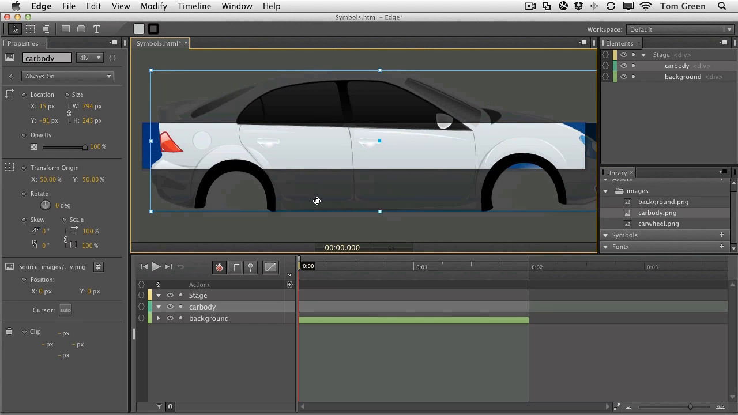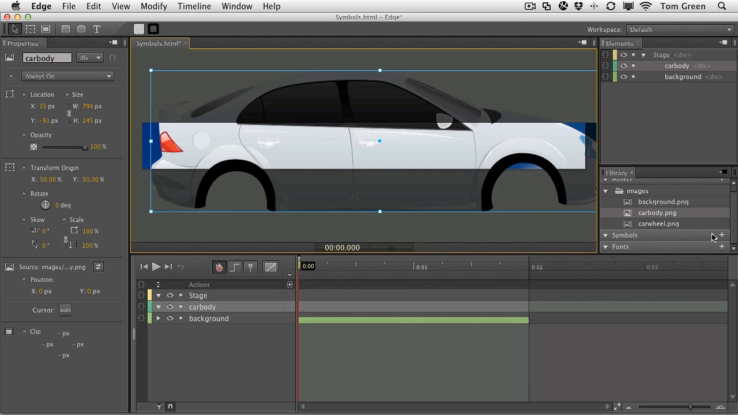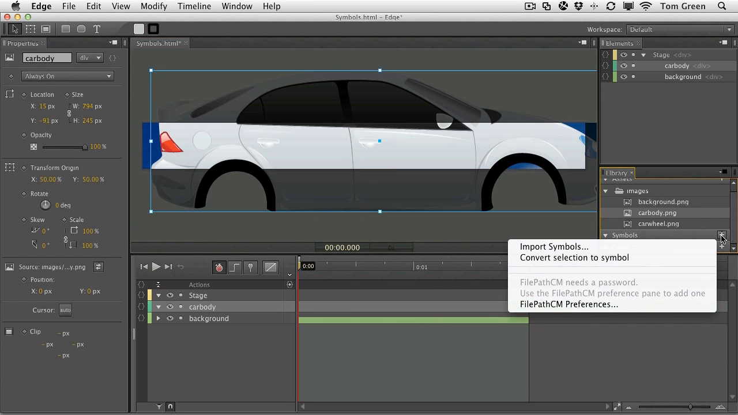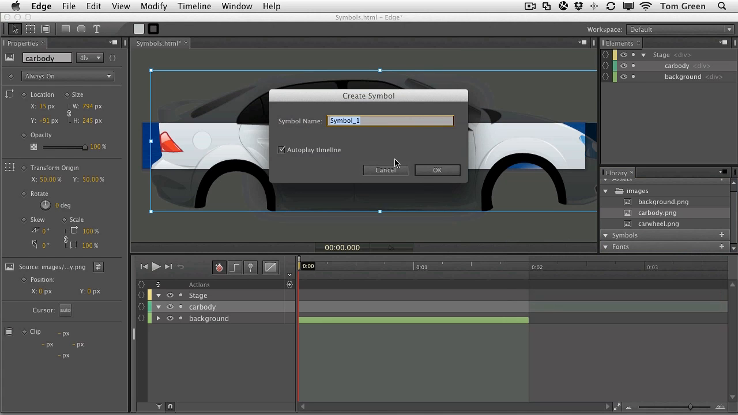And this would be a good time to convert this car to a symbol. Now, to convert an object to a symbol, you can do it one of two ways. You can right-click on the object right on the stage and convert to symbol. If you're on a Mac, you're going to control-click and select Convert to Symbol, or you can just click the plus sign in the Symbols area of the library, Add Symbol, and you can see that Convert Selection to Symbol is one of your choices. Select it, and let's name that symbol Racer.